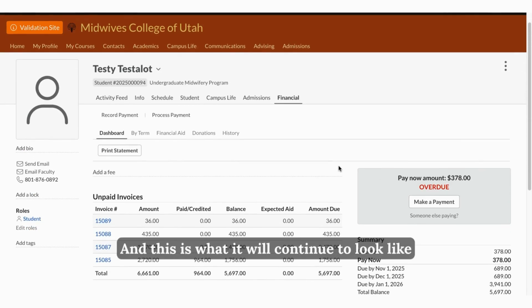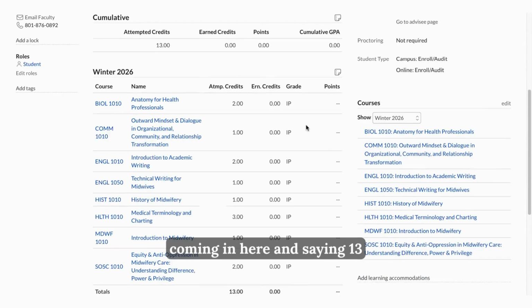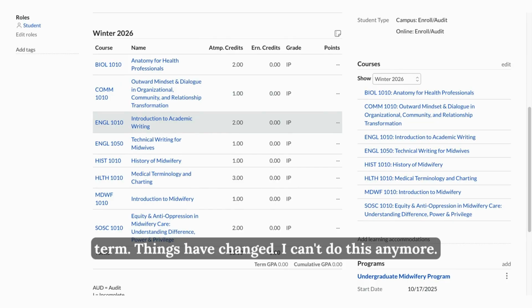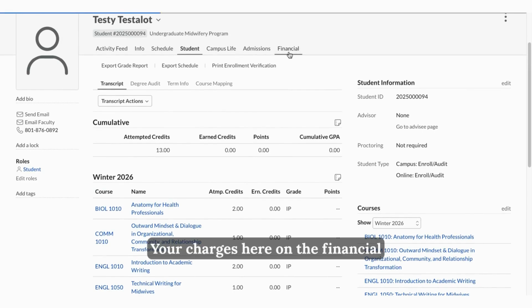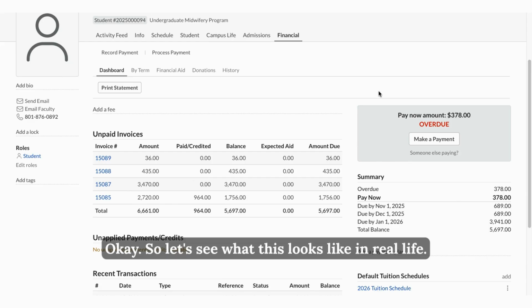Okay. And this is what it will continue to look like until the end of the add drop period. So even once the add drop period has opened, you are adding and taking away classes, say you end up coming in here and saying, 13 credits is too many for this term. Things have changed. I can't do this anymore, and I am going to drop some courses. Your charges here on the financial tab will not automatically change right here in your dashboard. Okay, so let's see what this looks like in real life.